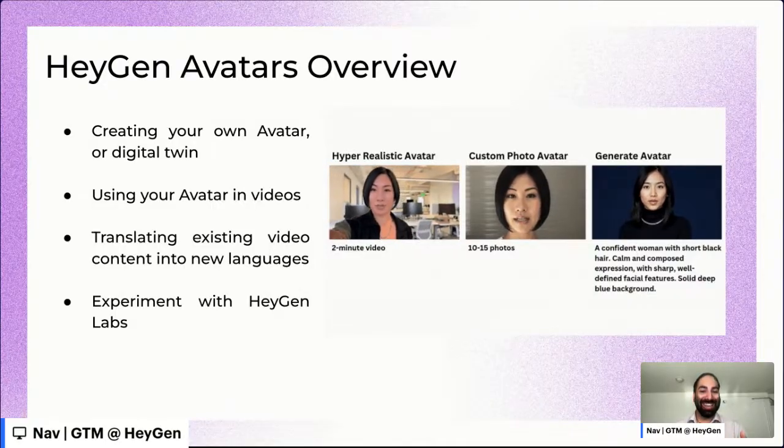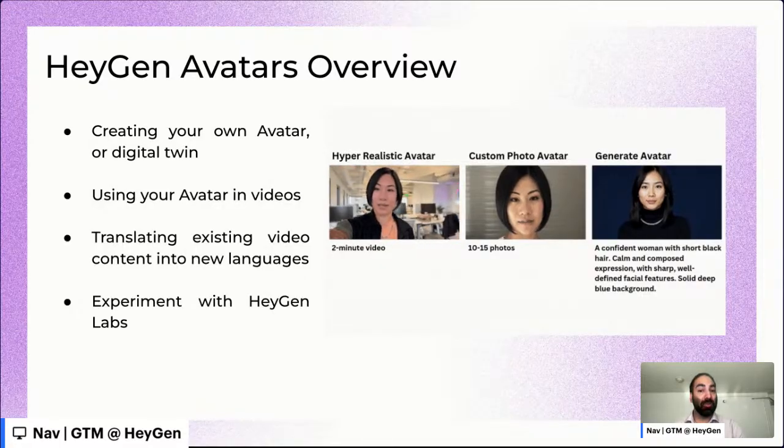But what I'm excited to show you today is really the latest technology, which goes from one photo to video, and that's Avatar 4. So we'll start there because that's one of the quickest ways to experience the magic of HeyGen, particularly when you're new to the platform and just getting started.